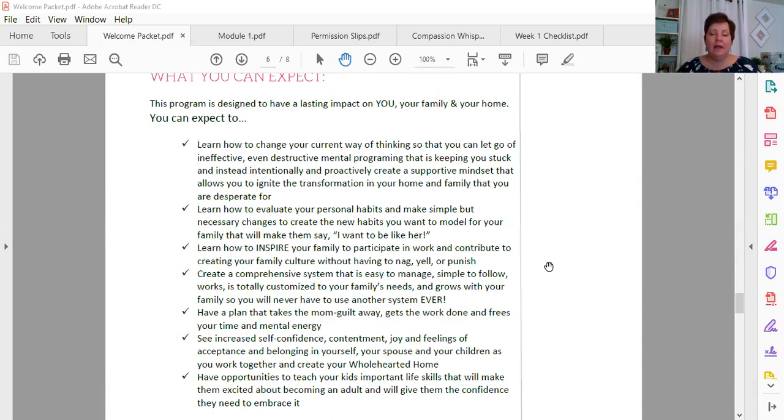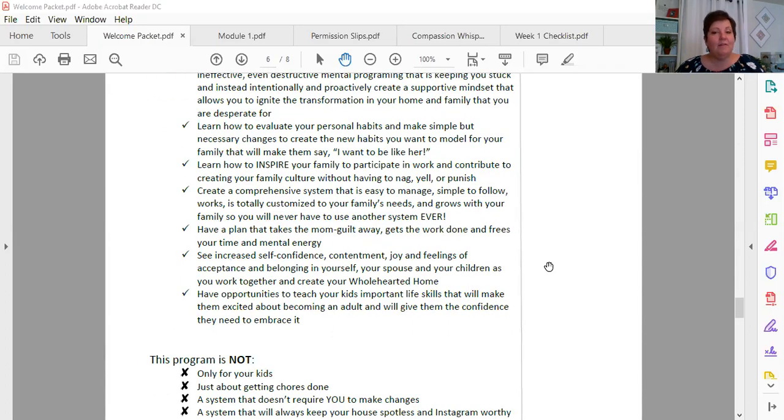You can really expect to be able to let go of a lot of mom guilt, because that was really something that gets in our way and takes up our time and mental energy. You're going to feel a lot more self-confidence, and you're going to feel content and joyful, and really start to feel comfortable and settled in who you are as a mom, and you're going to see those changes start to happen in your children. It's really exciting.